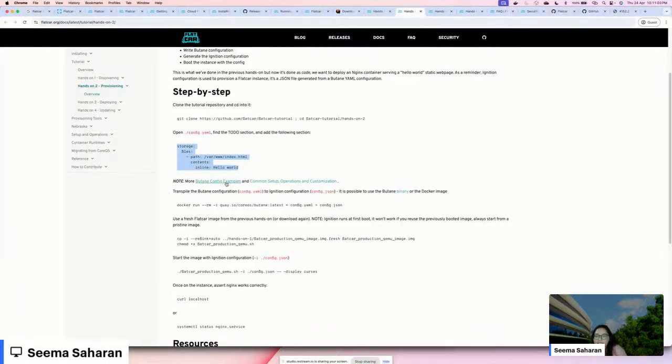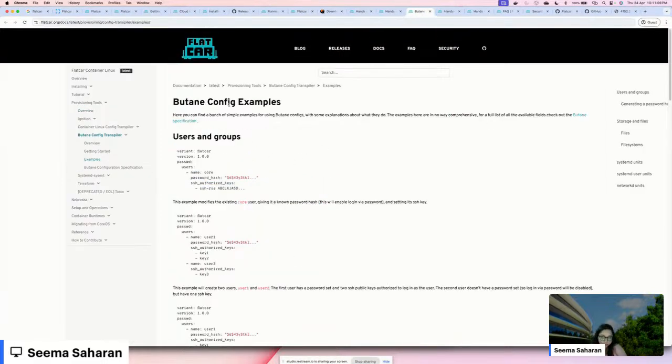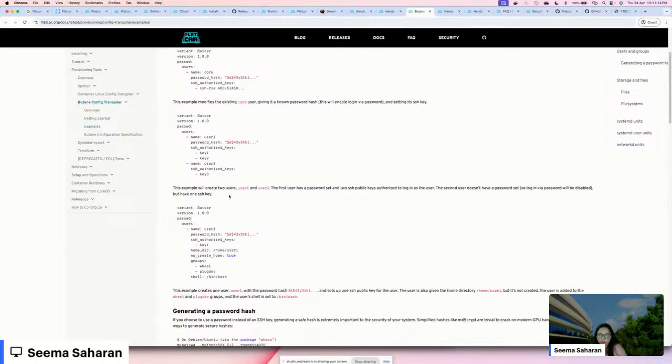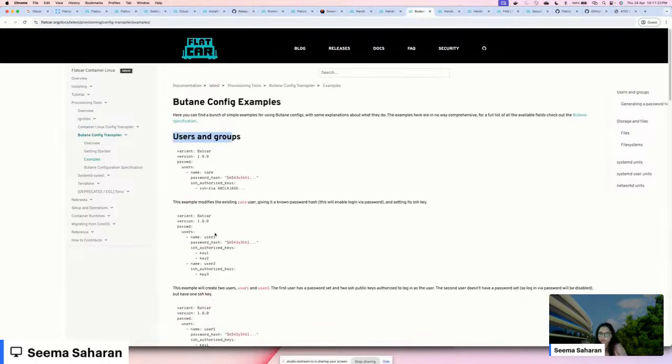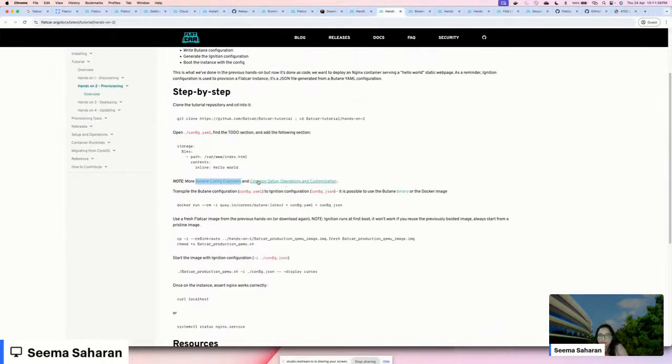And next is, okay, we have more examples. We can explore this as well. If you are interested, in the documentation earlier, they have mentioned that we can customize users and groups, generate a password hash, store files. So we can explore all of this. I think this documentation is very easy once you roam around a bit. Initially you see a lot of sections, but once you get into the tutorial sections, it becomes very easy. And we have common setup operations and customizations as well.